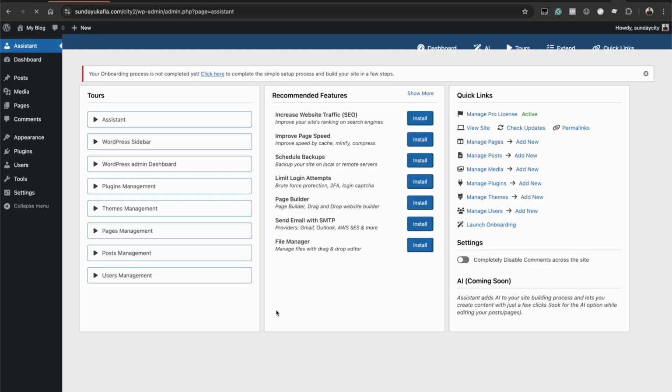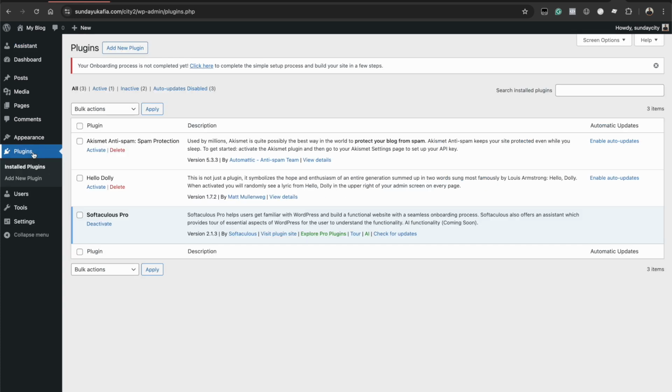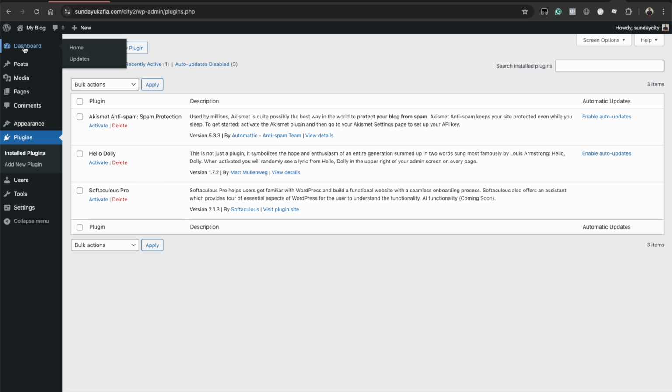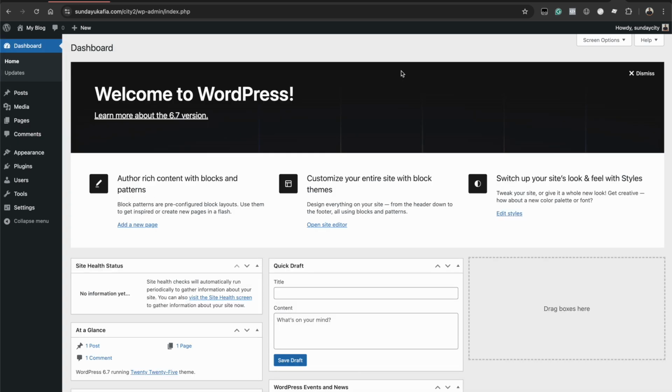This interface we saw earlier was added by Softaculous, and we can disable it by going to plugins, and we're going to see that Softaculous added a plugin, which is what is adding that. So we can go ahead and deactivate it. Once we deactivate it, you notice that that has removed that assistant feature because it was added by Softaculous. There you go. Now you know how to install WordPress in cPanel using both WP Toolkit and Softaculous.